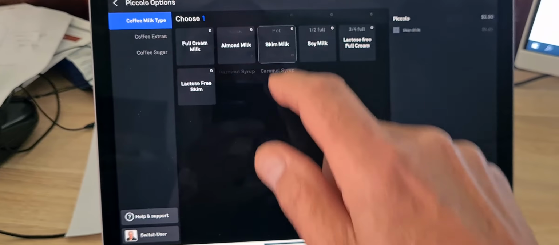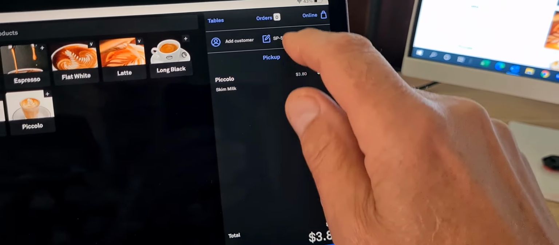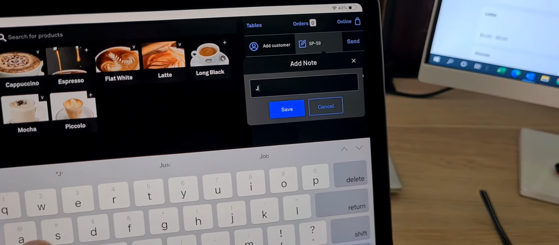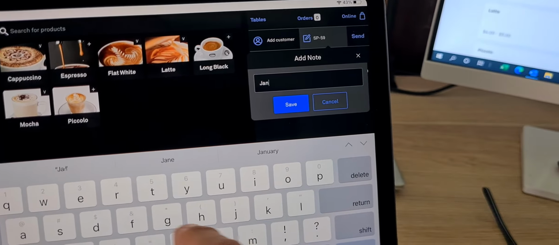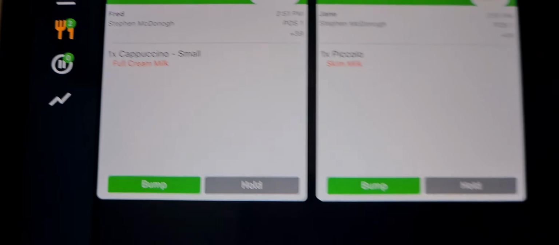I'll just put another order through. This one will be for pickup where they've rung in, and so that's going to be for Jane. And because the pickup's paying later, we go send. So we've got pickup, takeaway, Jane, Fred.